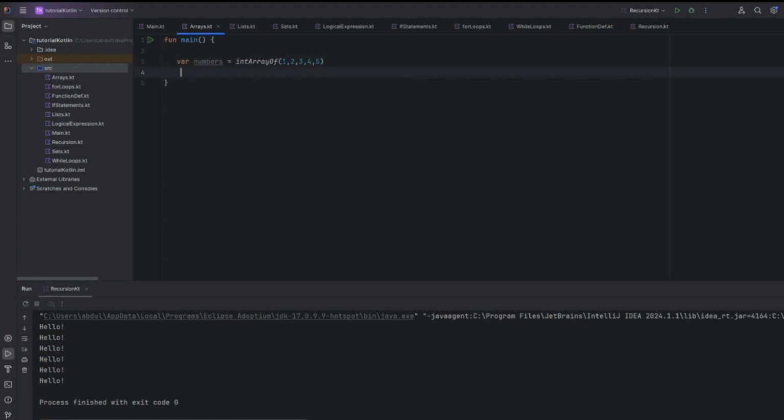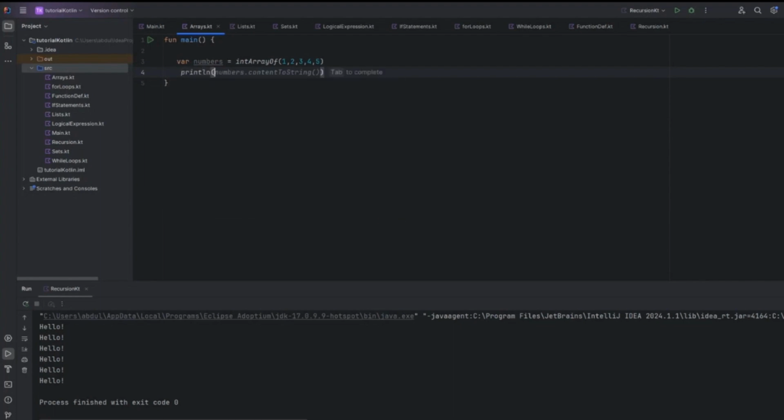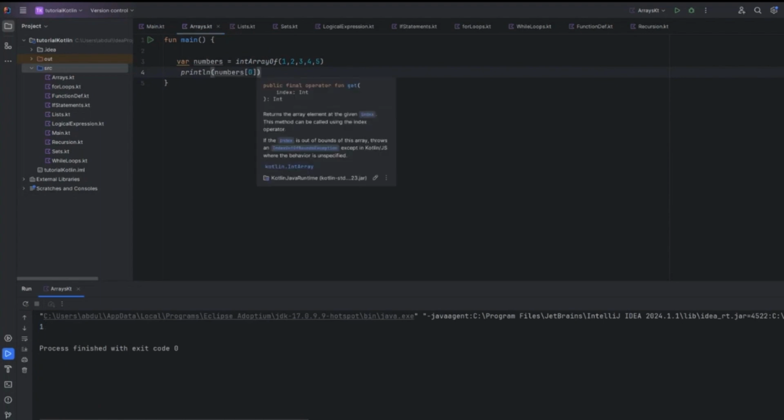Notice that arrays in Kotlin are 0 indexed, which means that if you want to access the first element, you can access it by typing 0. So let's access the first element, println numbers 0. That will print the first element, which is 1. So let's see. The compiler prints 1, which is the first element. That's it for the arrays.